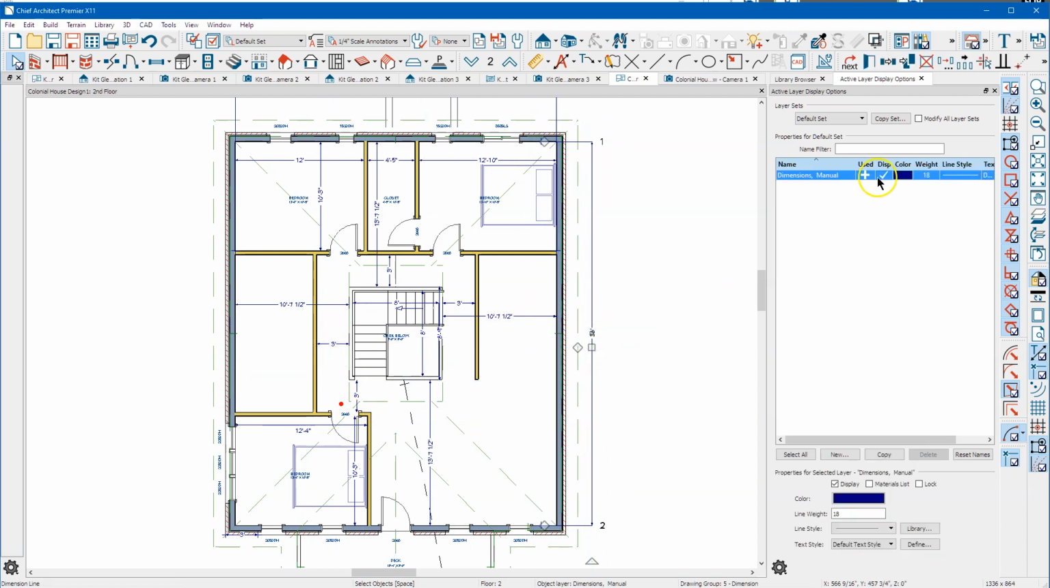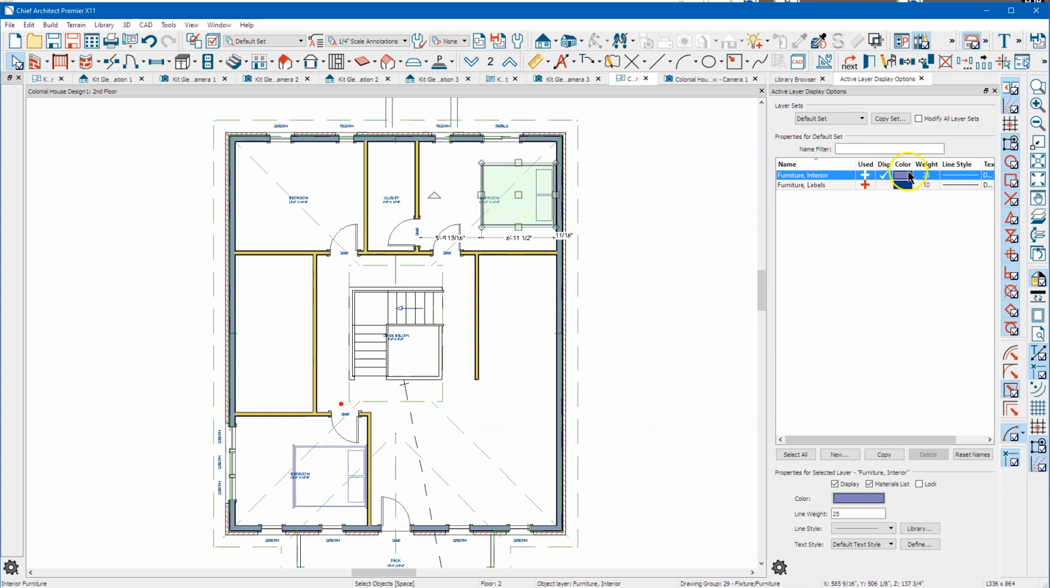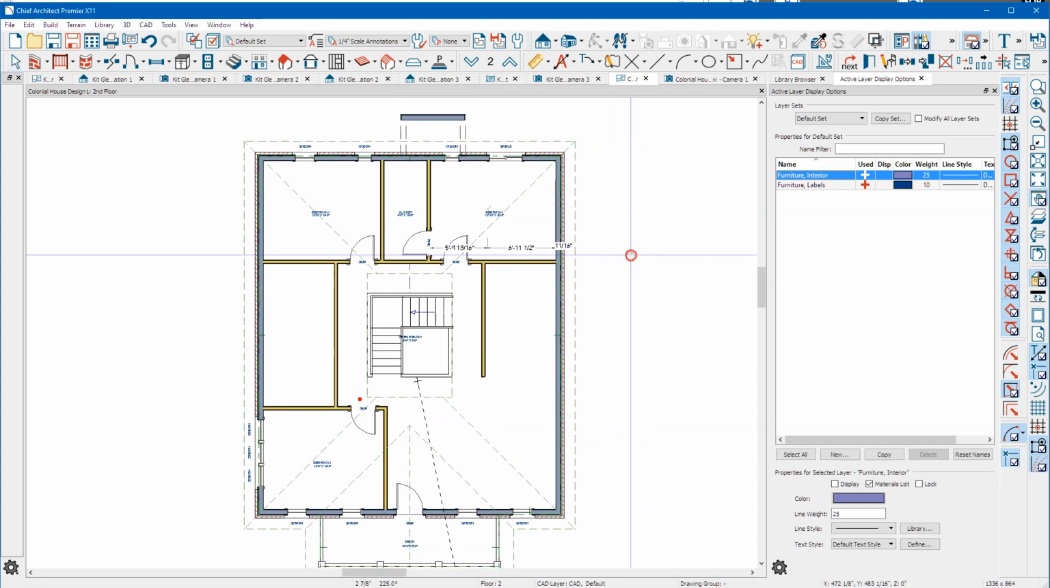I'm going to turn off dimensions. No need for those. We don't need furniture. This just sort of cleans up the plan and makes things easier to see.